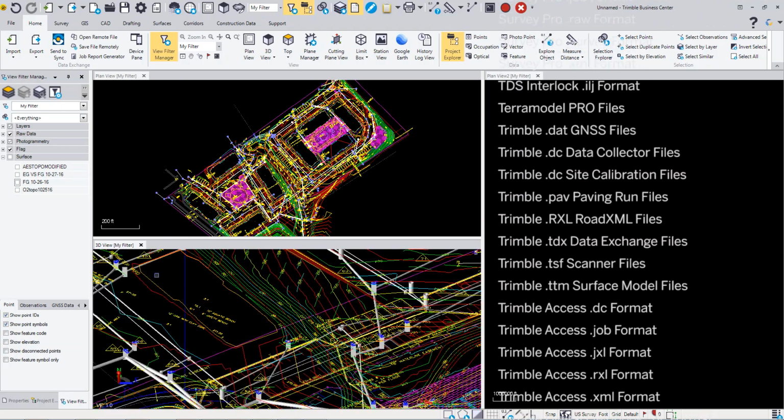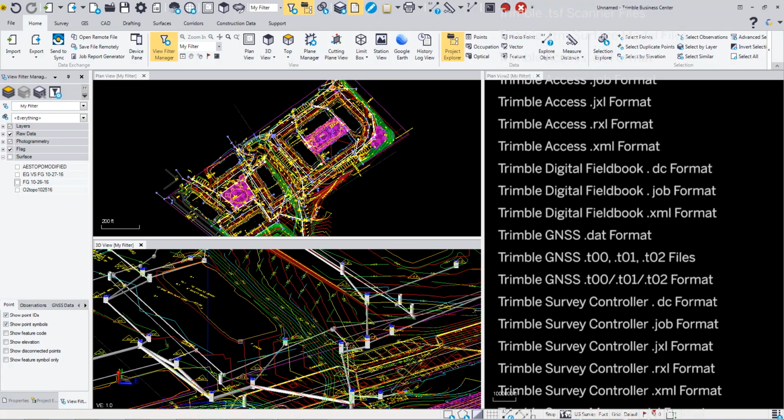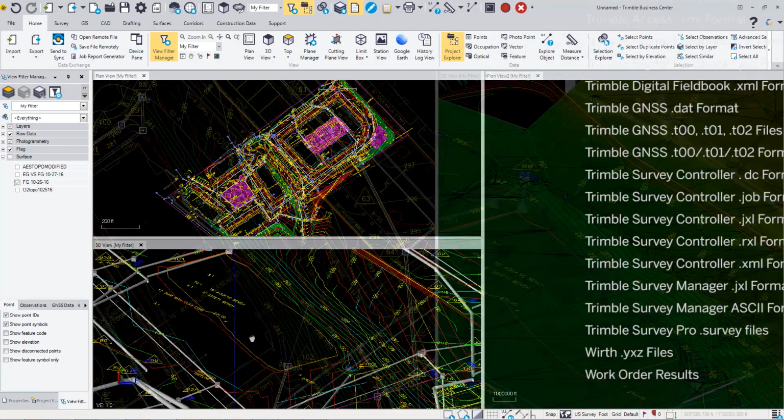You can see if I turn off the surfaces, in this case I can even see the utility information from the LandXML file for this project that's been imported.